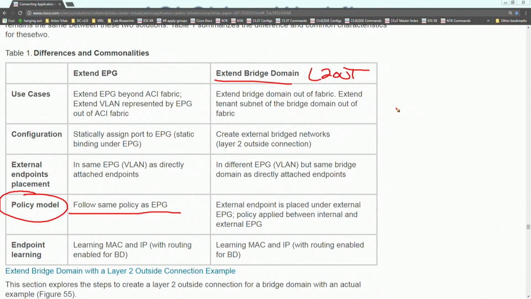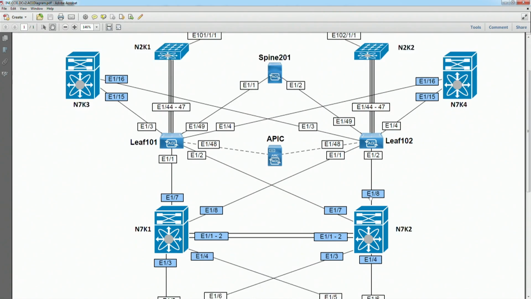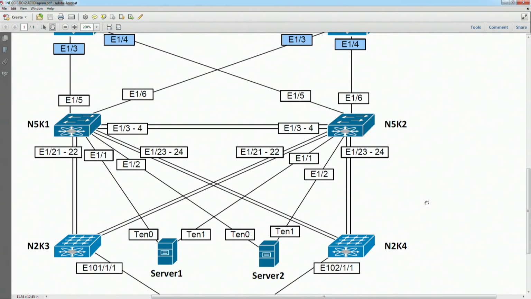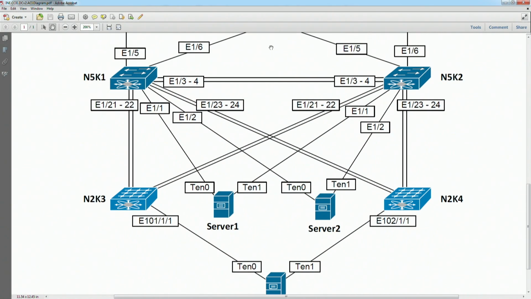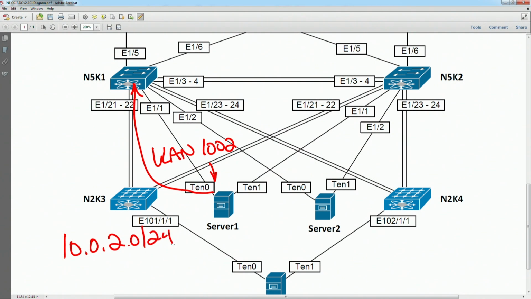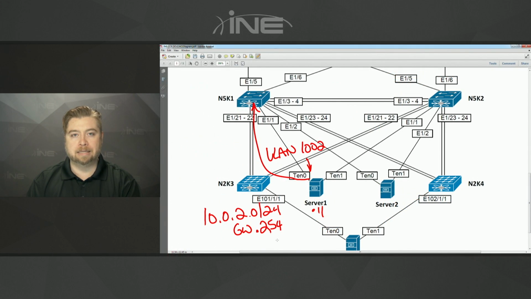Okay, so first off, let's talk about what is going on in the topology to begin with. So in classical Ethernet, I have the network partially pre-configured, where server 1 is going to be in VLAN 1002. Okay, server 1 is using the physical link that's going up to 5K1, and it has the subnet 10.0.2.0/24. Okay, its address is .11, and its gateway address is .254. Okay, so the .254 address is going to exist inside the ACI fabric.